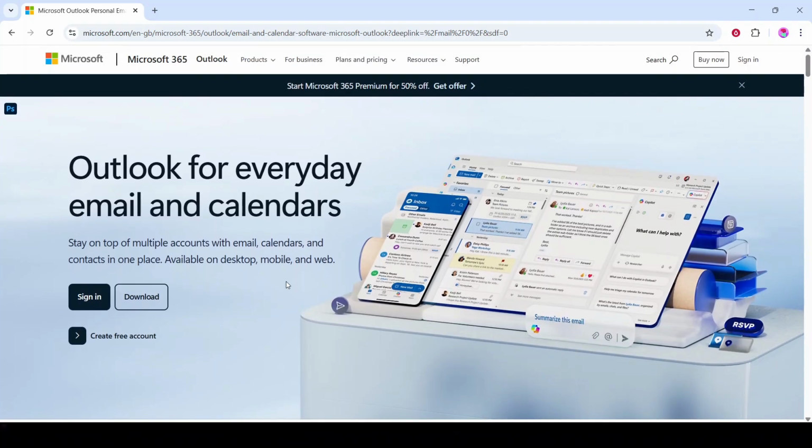First, open your preferred web browser and go to Outlook.com. This is Microsoft's official site for Outlook email. Take a quick look at the address bar to make sure you're on the correct site before moving forward. On the home page, click the Create Free Account button.